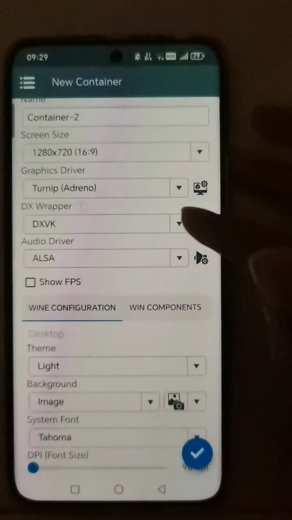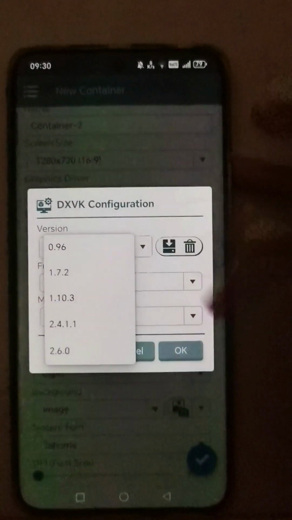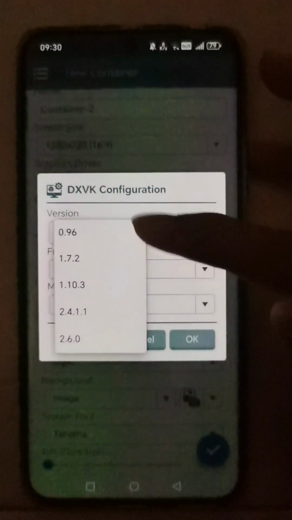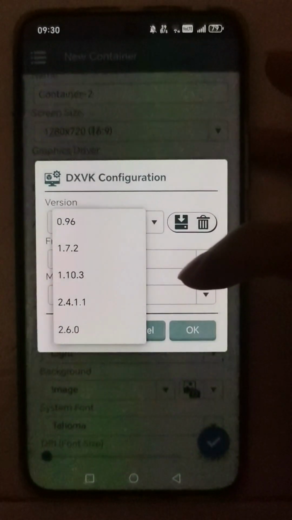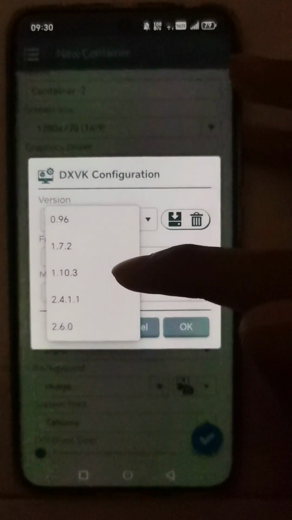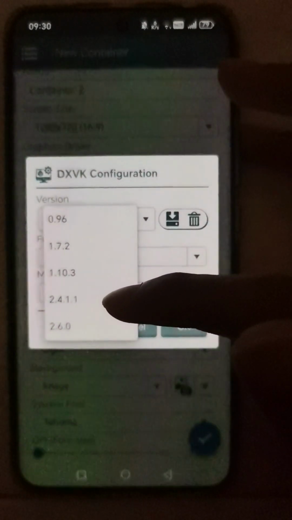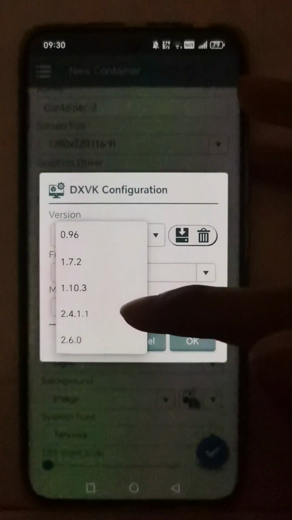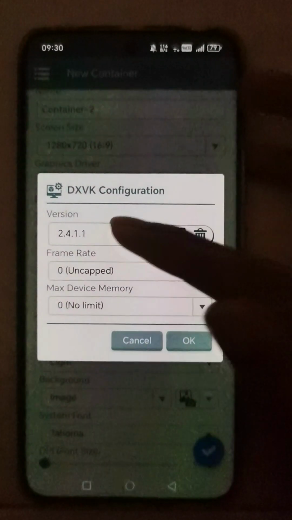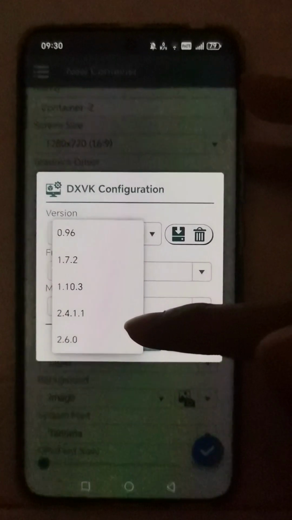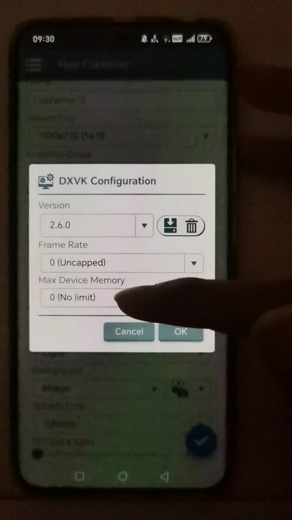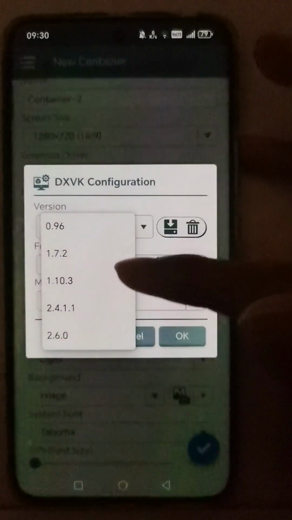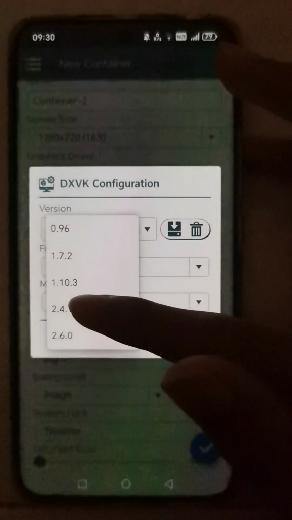Okay, the DXVK. The DXVK versions here are 1.5.0.96 for all the DX10 games, so it is very required. 1.7.2, especially for Vortek driver. 1.10.3, also for Vortek driver and also some games. 2.4.1.1, which is the GPL async version, is the default version because most games work with this DXVK, and it works at very high performance. And lastly, the 2.6.0, which is the GPL async version of 2.6, the latest DXVK. But I don't use this because people said that it is slower than all these, the 2.4.1.